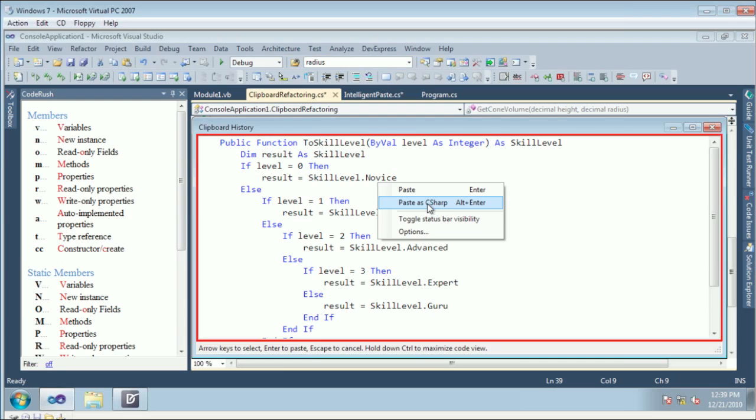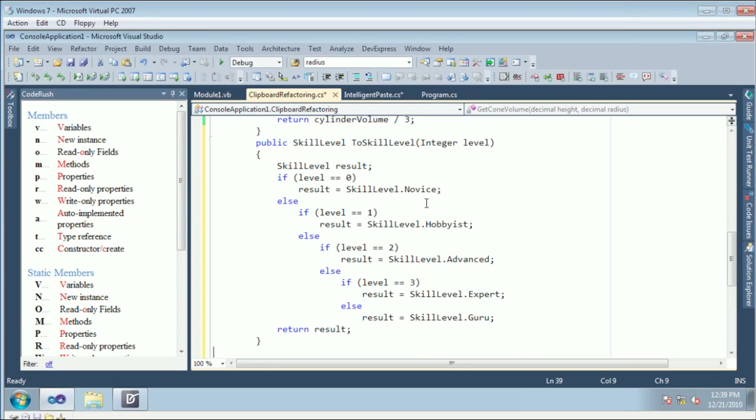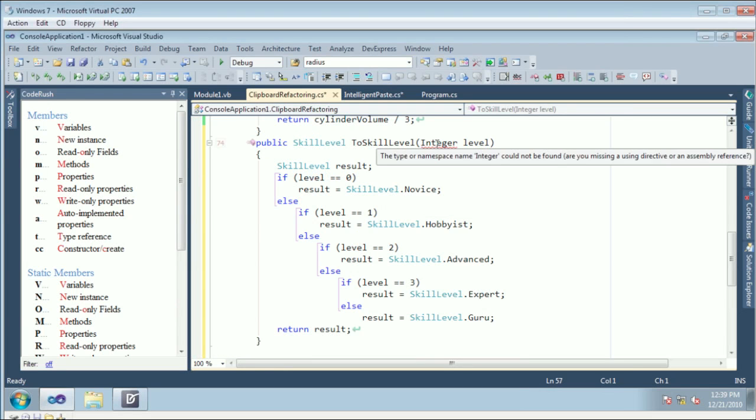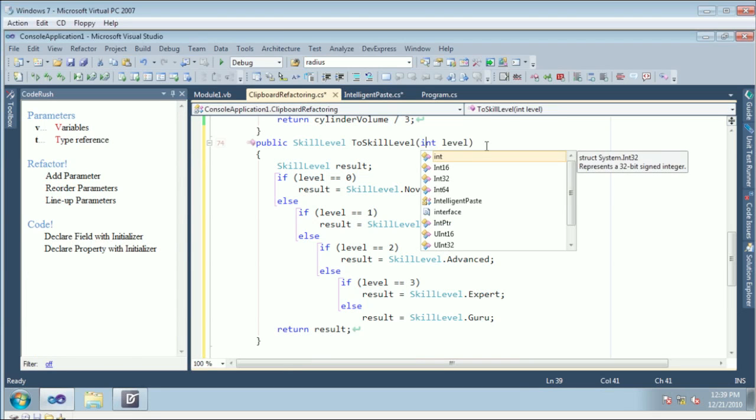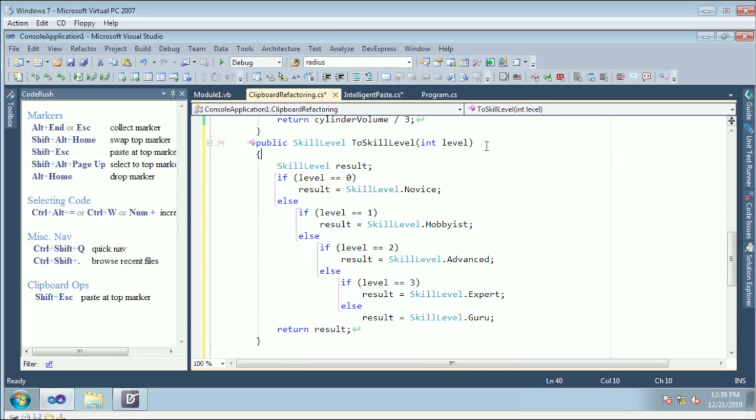If I right-click it, you can see I can paste it as C#. If I do that, it'll do a conversion. Notice the conversion isn't perfect. For example, the type here is Integer, and that needs to be like int, for example, to live well in C# land, or Int32. But it's not perfect. But it is a start in the right direction. So if you do need to convert code from VB to C# or C# to VB, or from any language that we support to any other language we support, you can do that with the clipboard history.